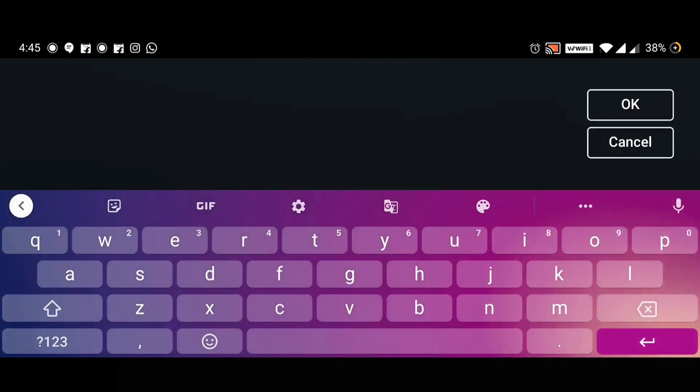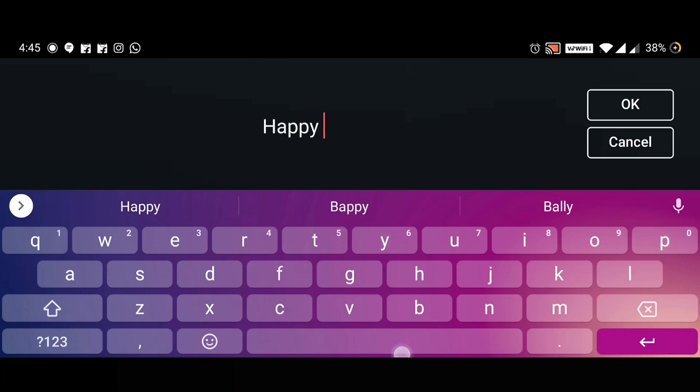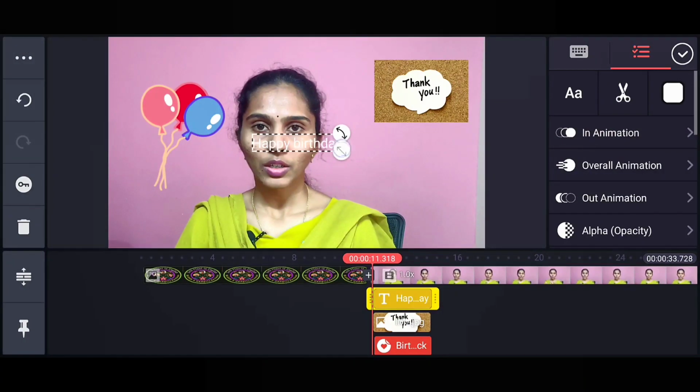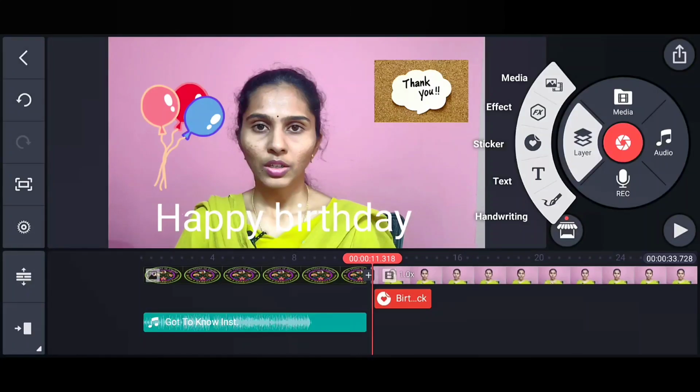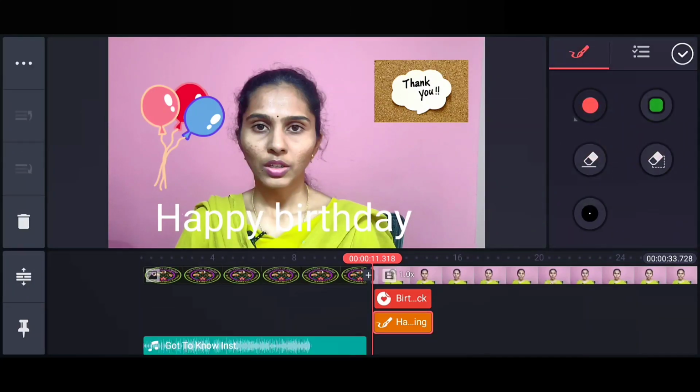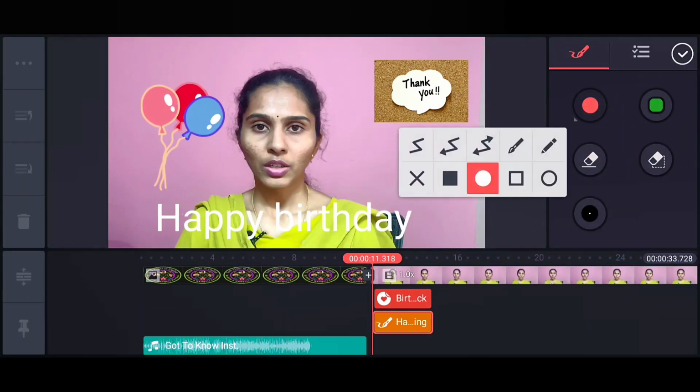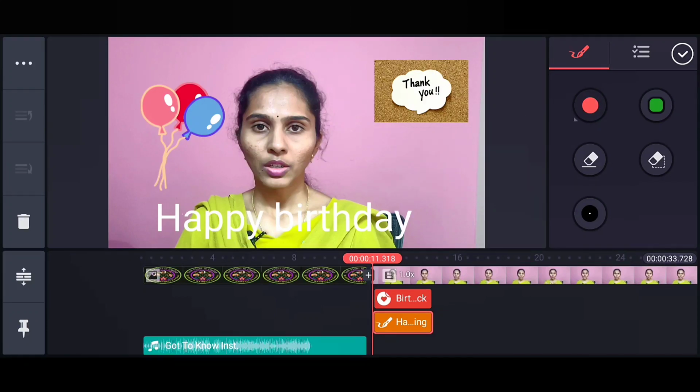Next is the text. If you want to write something, you can write here. Happy birthday. Okay, see here, now it has appeared, right? After text it is handwriting. You can highlight something if you want to highlight. Let's see, if I want to highlight like this you can highlight.